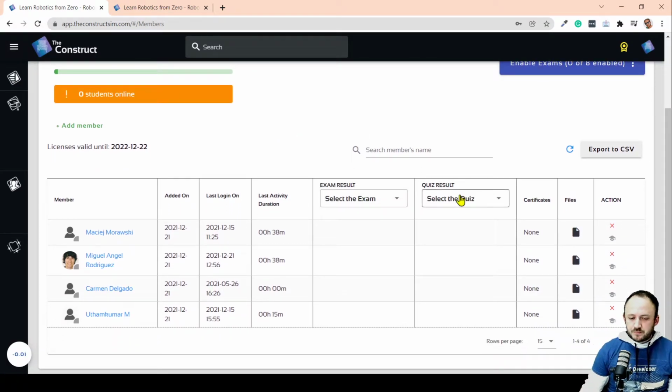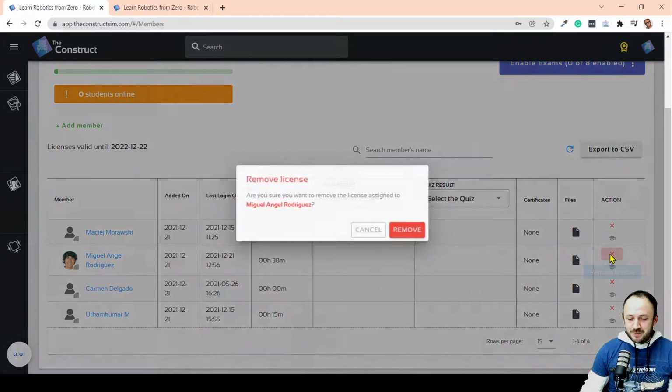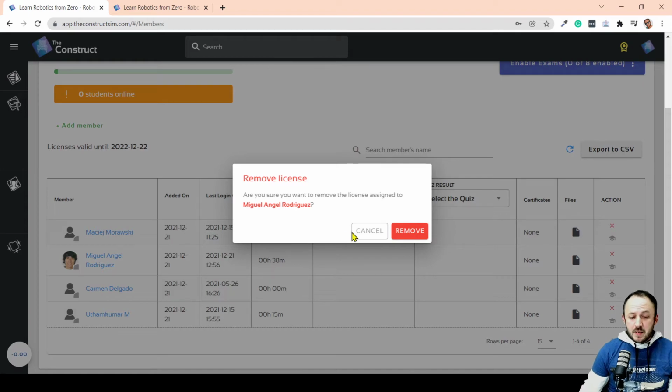Also, I can see the results of the quizzes, if they have earned any certificate or not. I can also remove one of the licenses. For instance, Miguel, I don't like him very much. So I'm going to remove his license. No, I'm just joking. But I can also remove licenses, etc., etc.